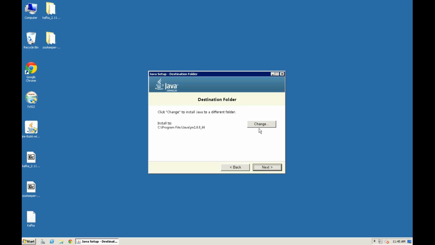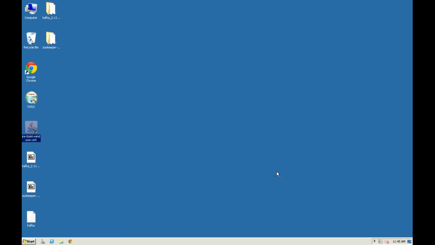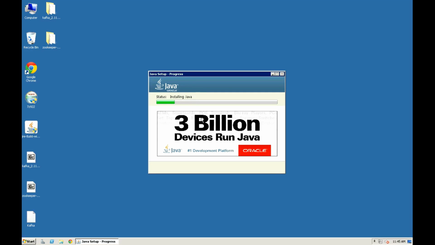Click install, change, go to your C drive, create a new folder Java. Inside Java folder, create a new folder according to your JRE version. Just click OK and we are done. Meanwhile, we will set up the environment variable for Windows.